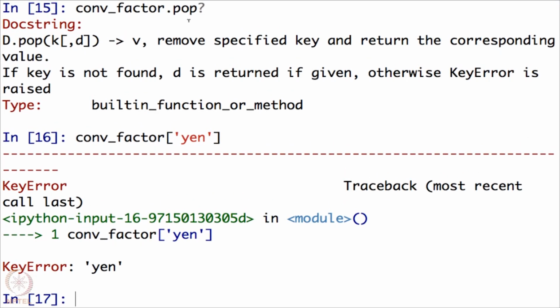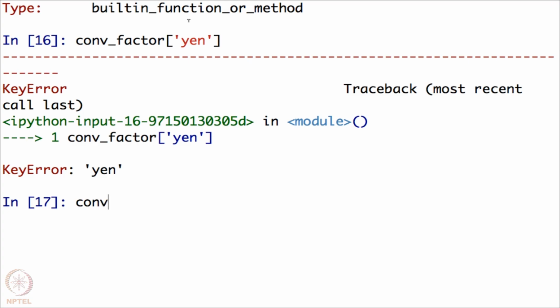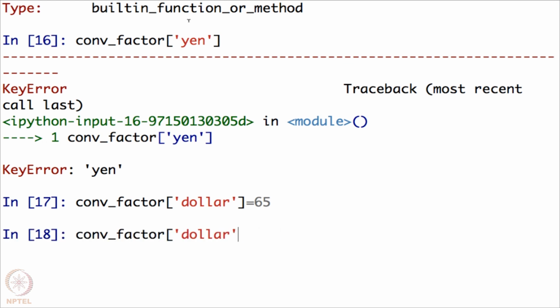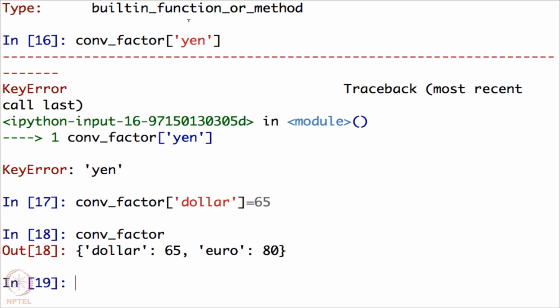Please observe, it is very similar to inserting a new key. Conversion factor of dollar is equal to the new value. Let me say it was not 60, it is 65. Let me say 65 and enter. Now let me list the dictionary. See, it got updated. It was 60 initially, it got updated to 65.